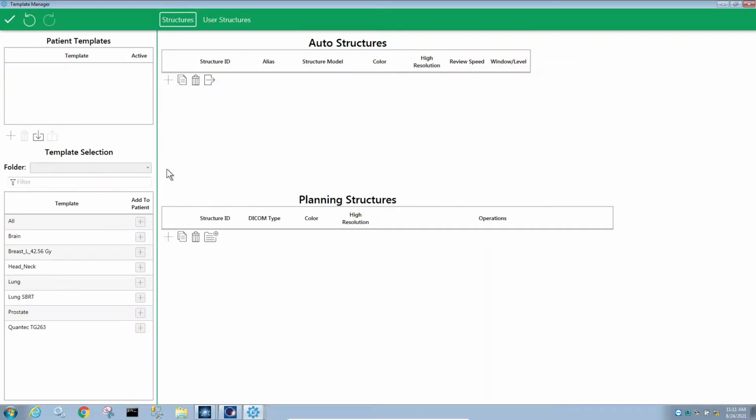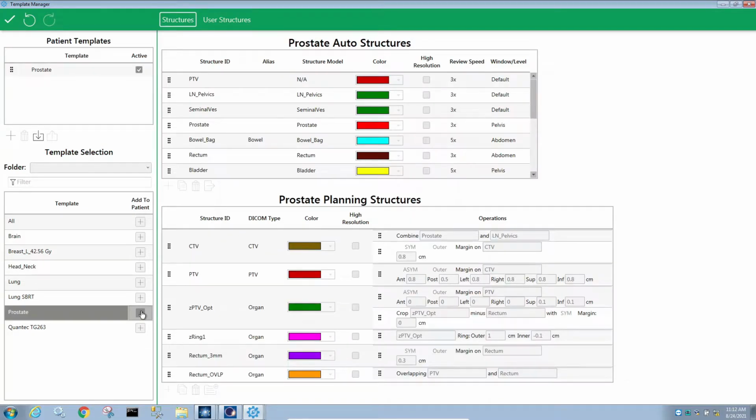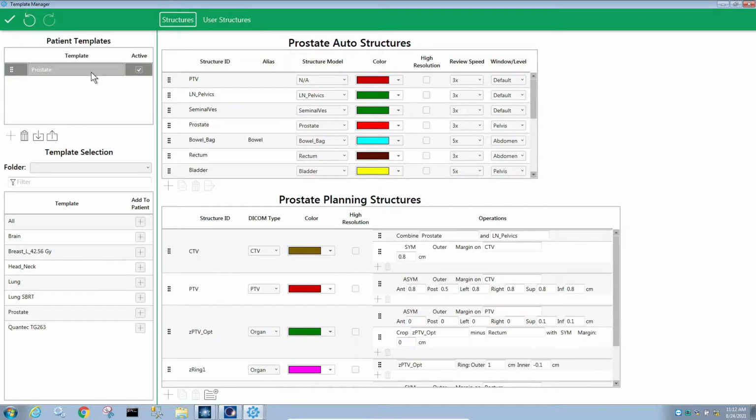Now, the first window that we're seeing here in AutoContour is our template manager for AutoContour. This is going to prompt us to add a template to the patient, which is going to help connect our structure names in Eclipse or in your treatment planning system with the model names, and then also apply a few other default preferences. So down here in the bottom left, I have my list of structures. In this case, I launched a prostate patient, so I'm going to go ahead and add my prostate template. Once this has been added to the patient, we'll see the template in the patient templates section.